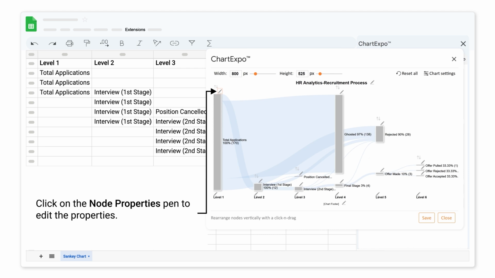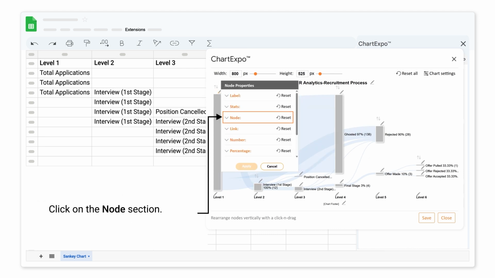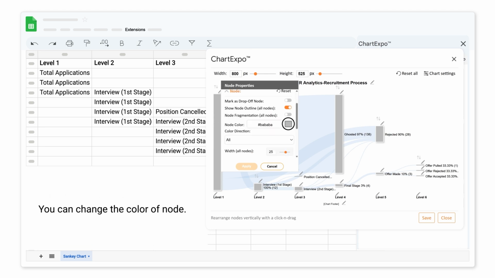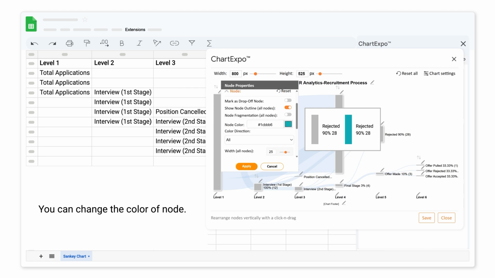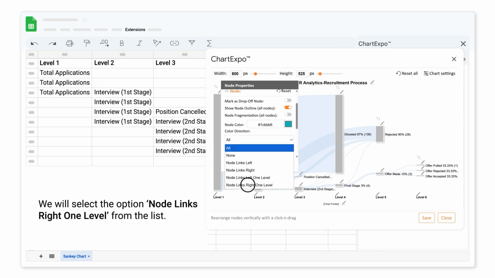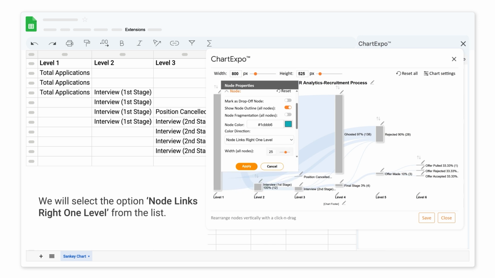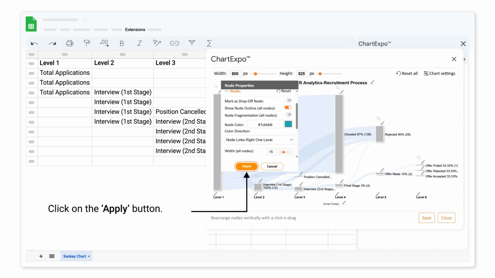Click on the Node Properties pen to edit the properties. Click on the Node section. You can change the color of node. You can set the color direction for node links. We will select the option Node Links Right 1 level from the list. You can set the node's width. Click on the Apply button.